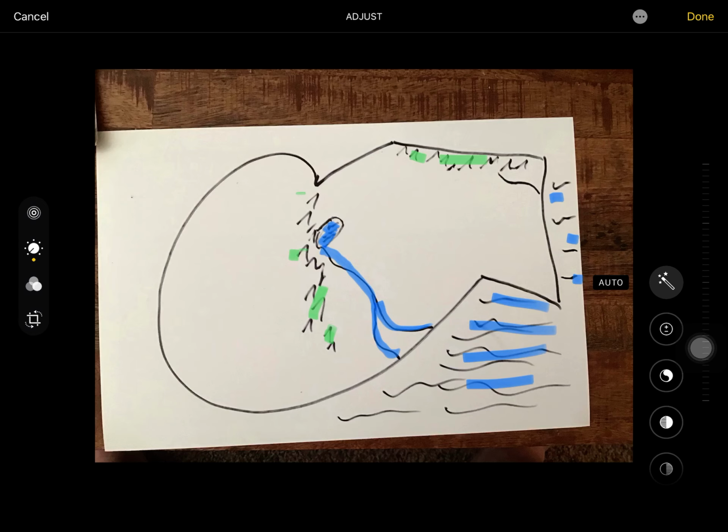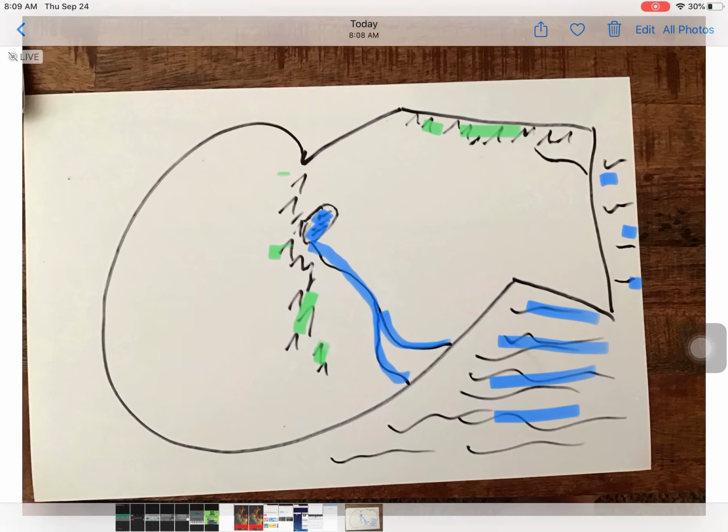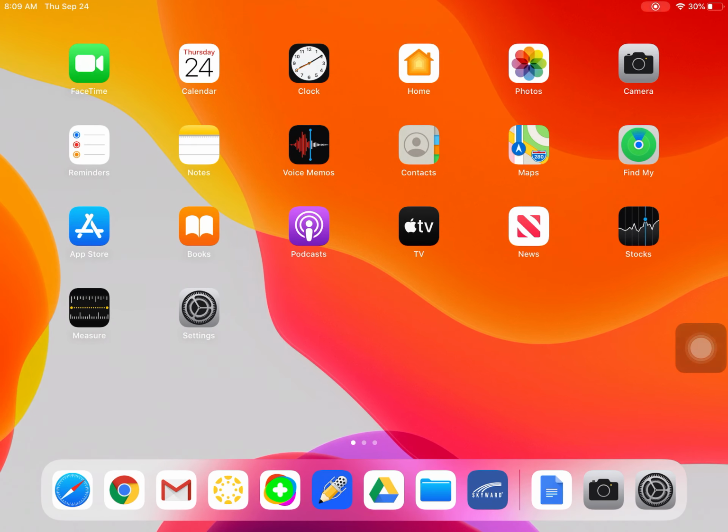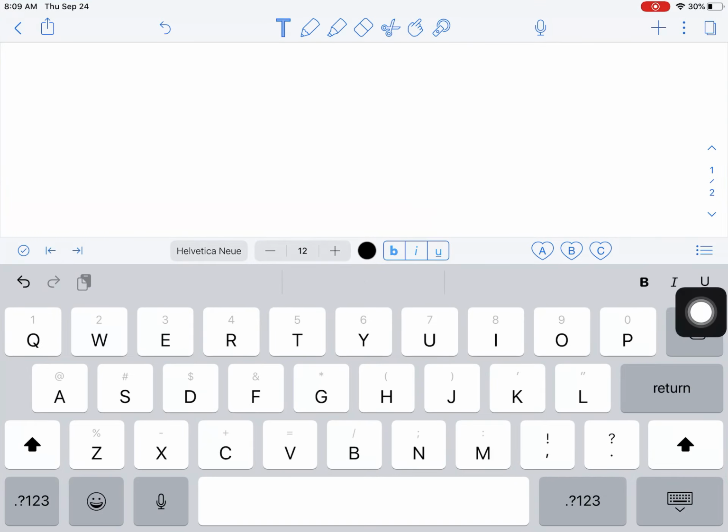So I just, again, had a picture that I drew on paper and I just took a picture of that and marked it up. You could also, if you wanted to, use either Notes or Notability. They both kind of have the same functionality. Notability is a little more robust. It has a little more options for you.